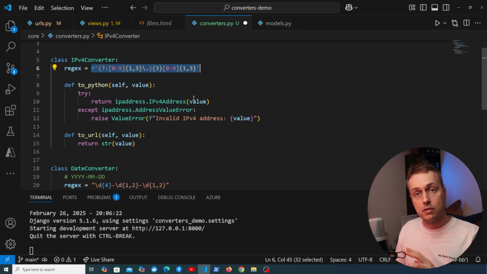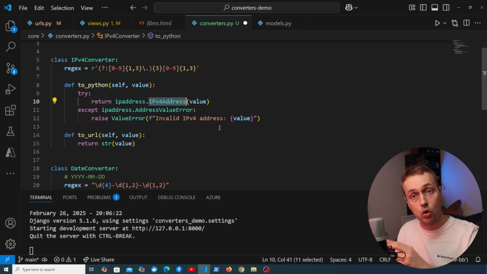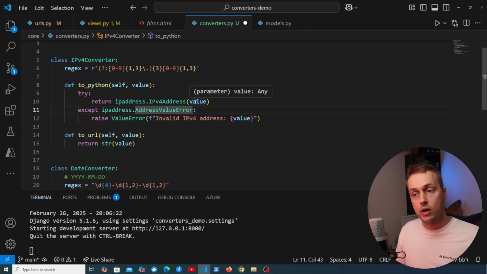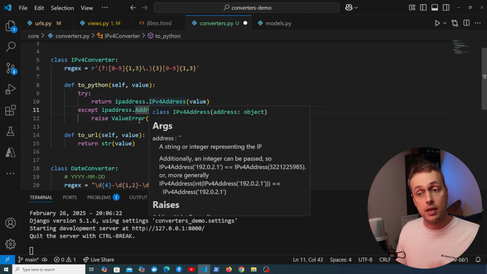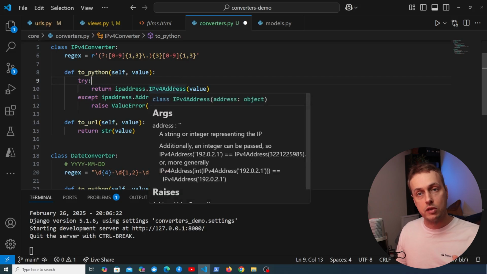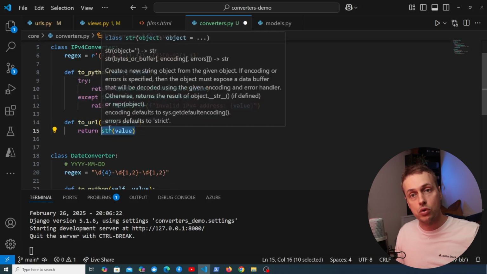So when we send an IPv4 address in the URL, the toPython method here is going to try and convert that to an IPv4Address object in Python. So it's using this class here from the module that we've imported, and it's passing the value from the URL into that object. And if there's any errors here, we're going to raise a ValueError. And to convert the other way, from the IPv4Address object back to a string that can be used in the URL, we have the toURL method here, and it's very easy. All we do is pass the value into the string method.